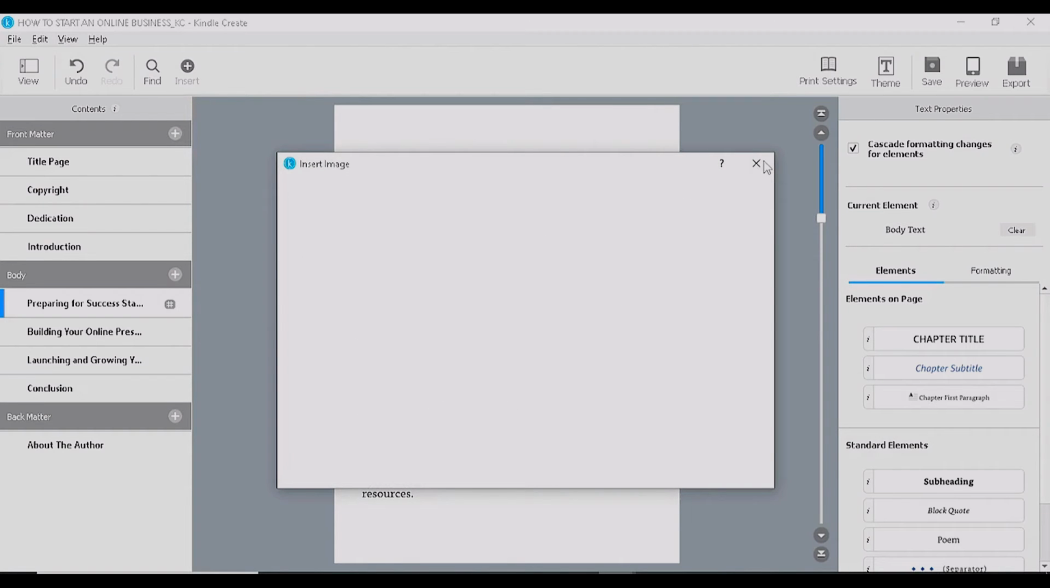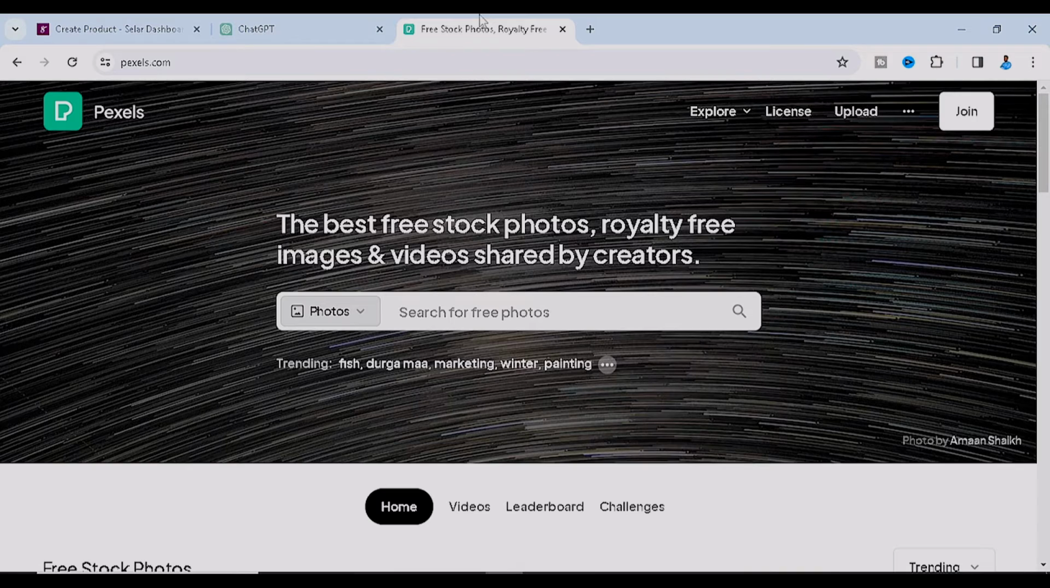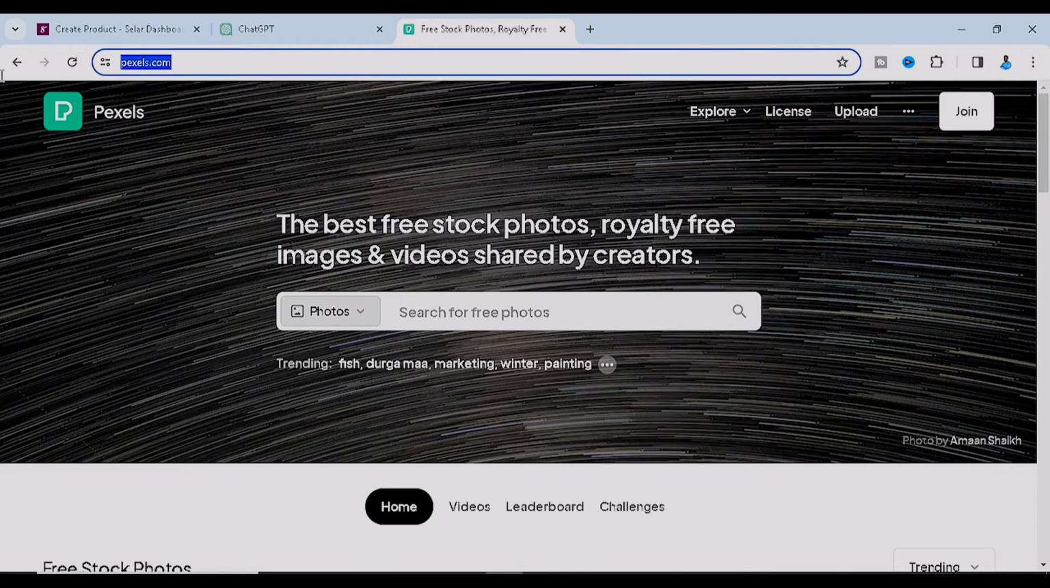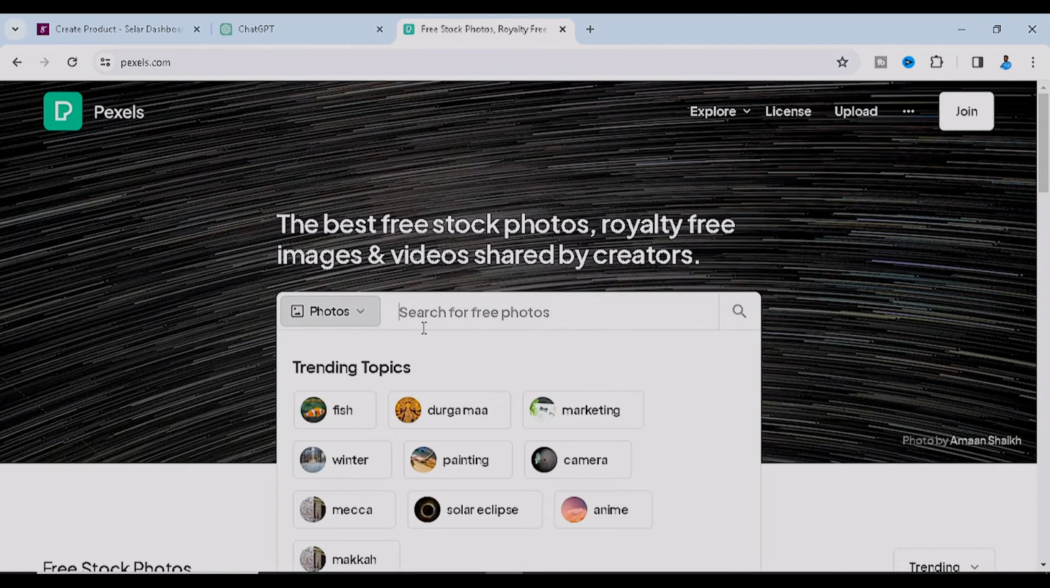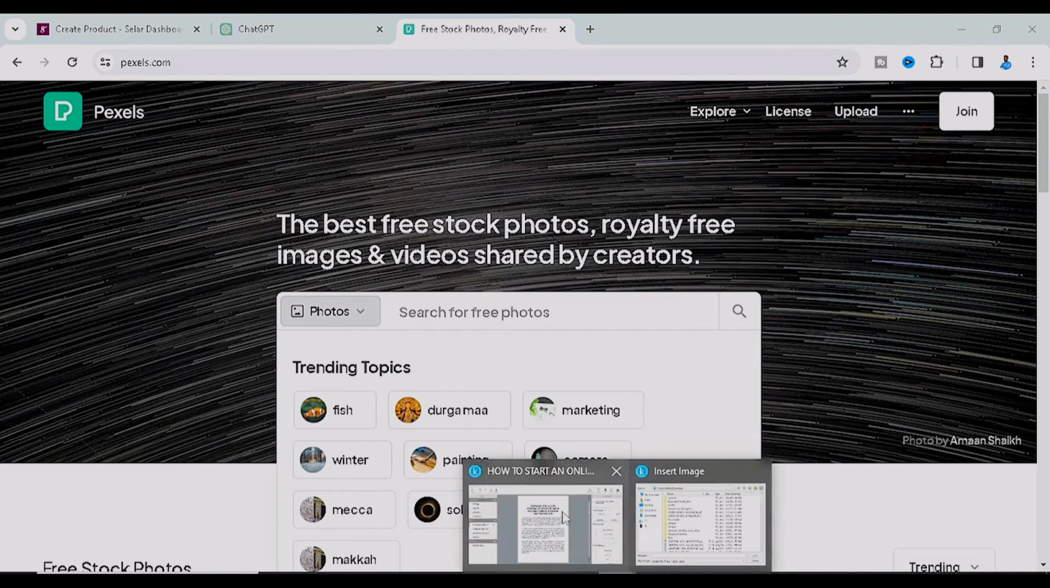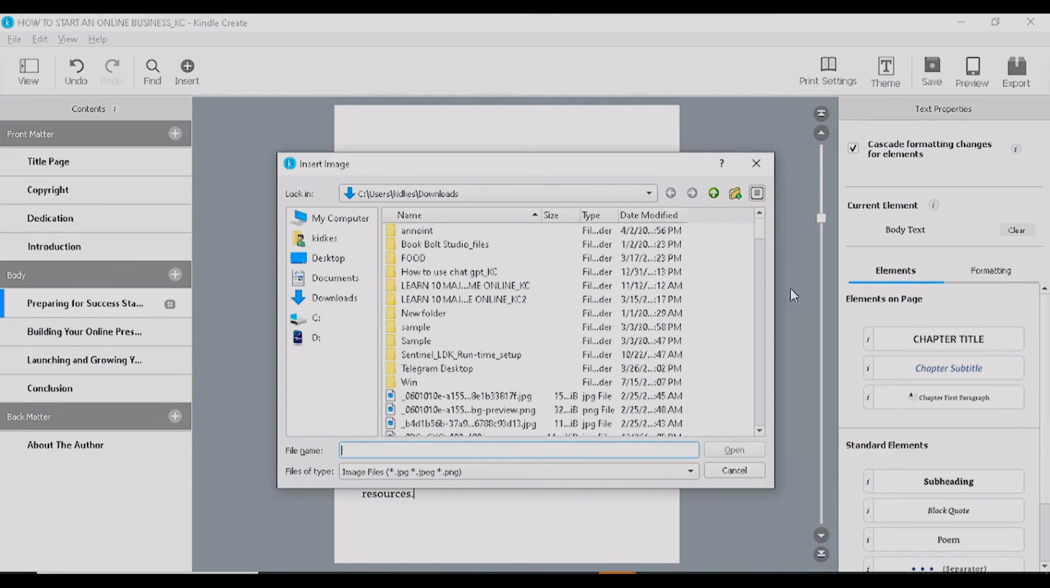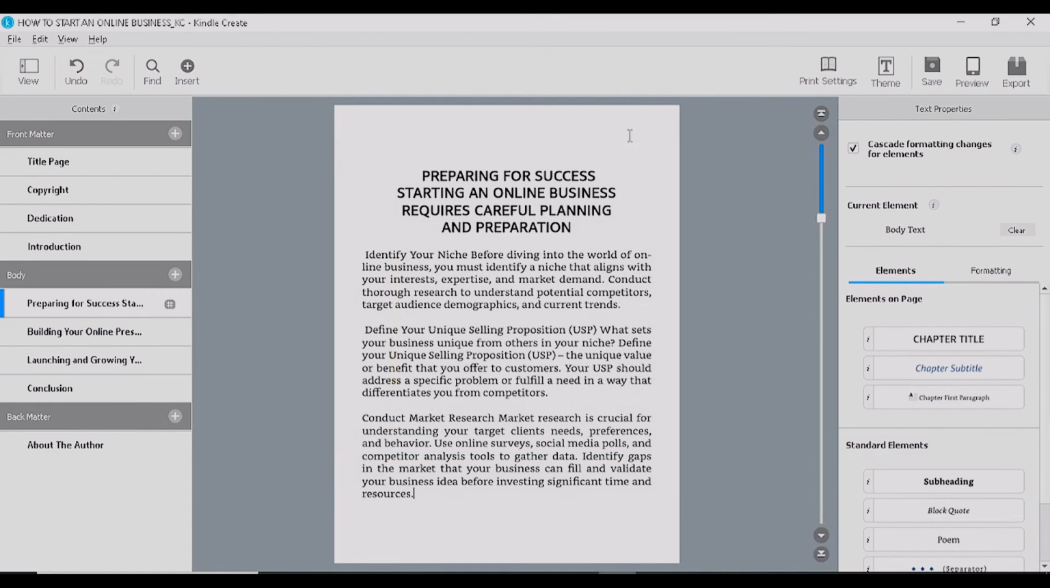In case you don't have pictures, you can go to the site Free Pixels, freepixels.com, and then search for the type of pictures you want. It's actually free pictures, it doesn't have copyright issues, and once you've downloaded it, you just want to paste it here in Kindle Create. Okay, you just want to paste it in Kindle Create.